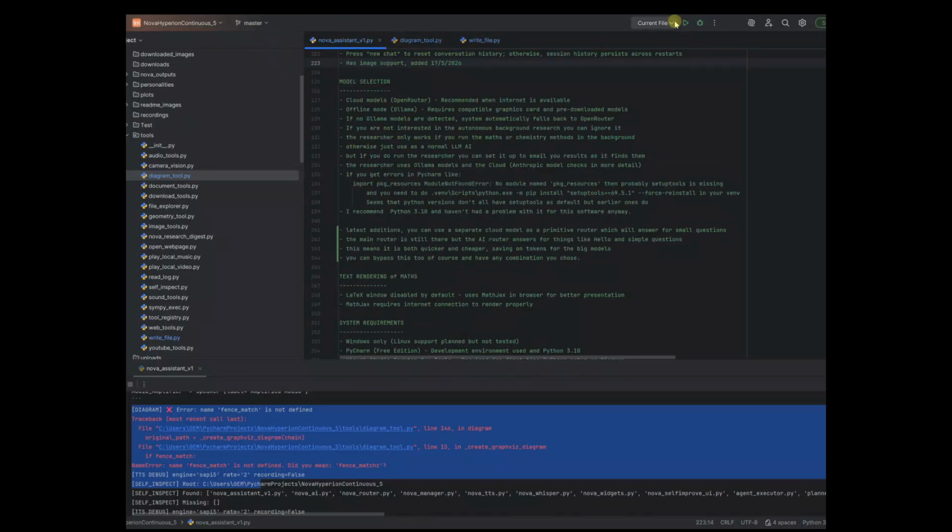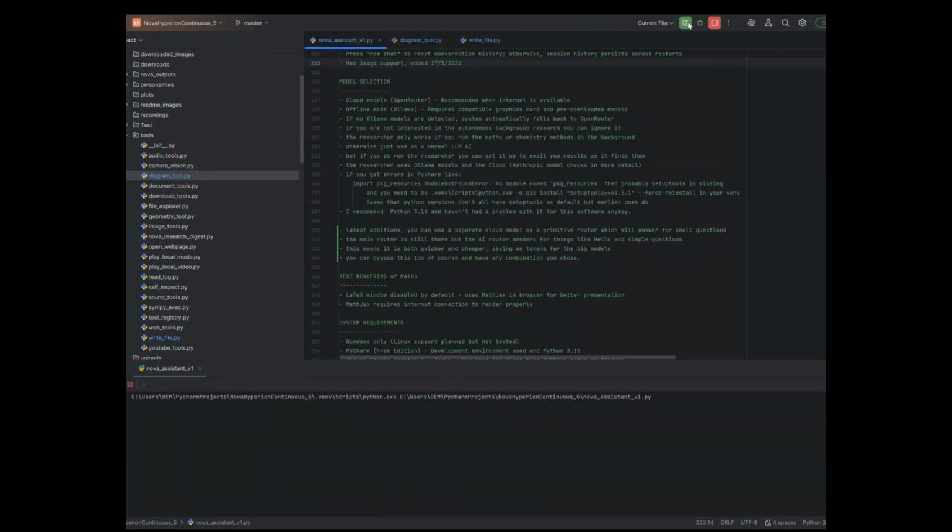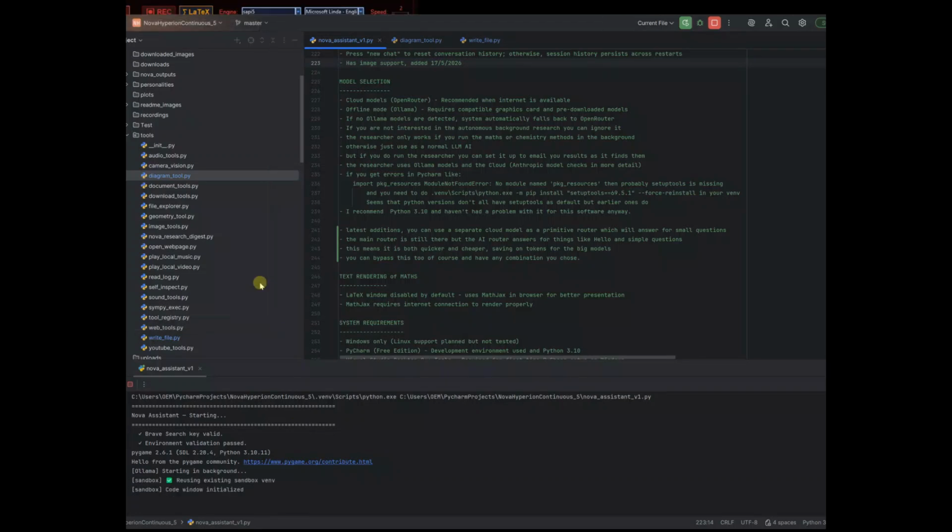So let's run it, and what we're looking for is a means to self-heal, or that sounds a bit too human, doesn't it? Nova environment validated. All systems ready. Starting up. So once it's up, I'm going to ask it to do something related to the diagram tool.